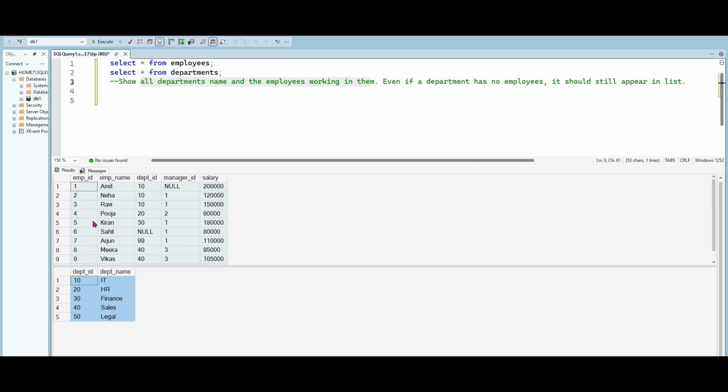So one thing is very clear. If you assume this is your left table, this is the right table, you want everything from your right table. So we are going to use the right join. And in this video I'm introducing right join to you. So let's see.